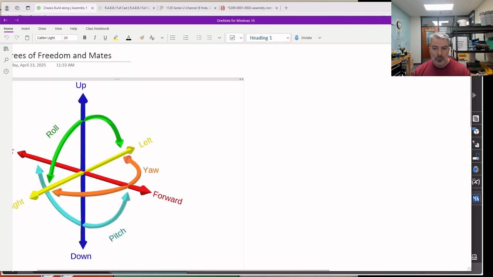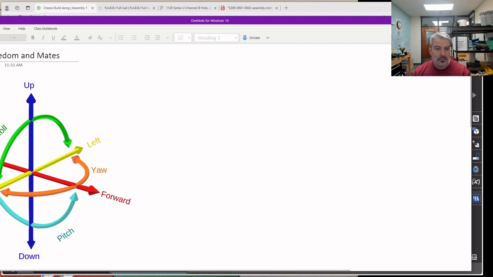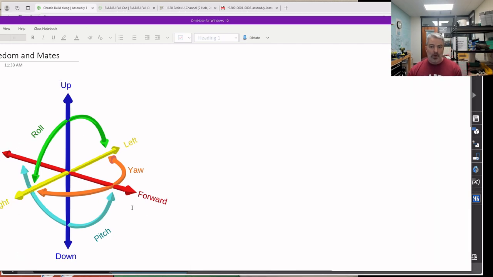These are the different ways that we can move an object. We can move it up, we can move it down, we can move it forward. Let me just try and get this on screen here. One second. So we move our object up, down, forward, back, left, right. Those are 3 degrees of freedom, 3 ways that we can move our object. We can also rotate them in different ways. So we can do a roll if we're rotating along the top, a yaw if we're rotating from left to right, or a pitch if we're rotating forward and backwards.